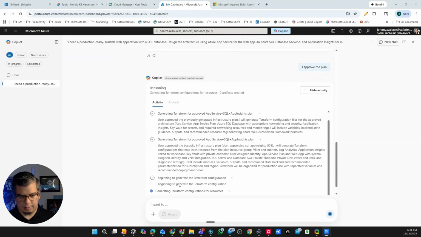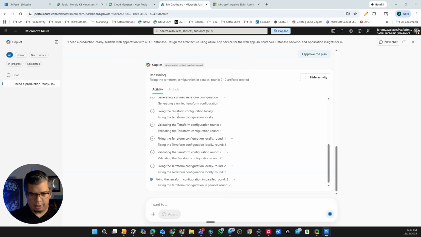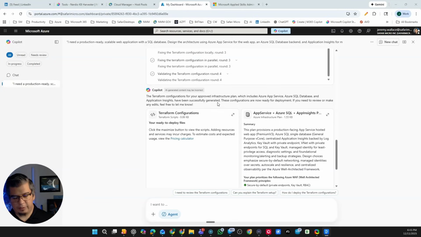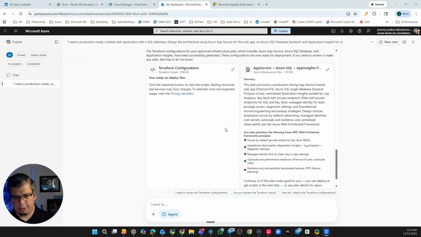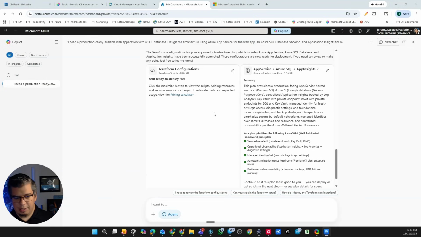And we can see it begin to generate the Terraform configuration. We do see it doing a round of fixing Terraform configurations, validating and fixing and repeating that process. All right, we can see here the Terraform configuration for your approved infrastructure plan, which includes Azure App Service, SQL Database, and Application Insights, have been successfully generated. These configurations are now ready for deployment. If you need to review or make any edits, feel free to let me know. So you can, again, review this information. And if you need to make any adjustments, you can tell it.